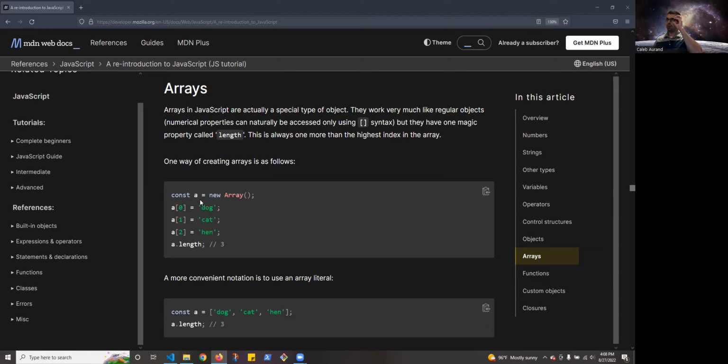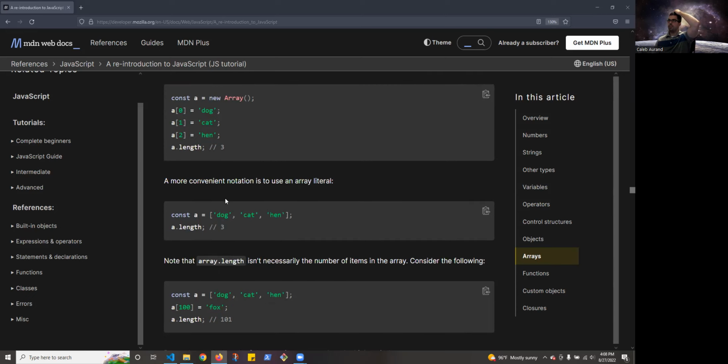const a, the variable a, is equal to new Array with a capital A and then the parentheses method. And then you can set the values of a: the array at index 0 is equal to dog, a at 1 is equal to cat, a at 2 is equal to hen, and then you find the a.length, and it is equal to 3 since the highest index is 2. A more convenient notation is to use an array literal, which sets the variable equal to the square brackets and the things that you're putting into the array directly in one line. And then as you run a.length, it still returns 3.